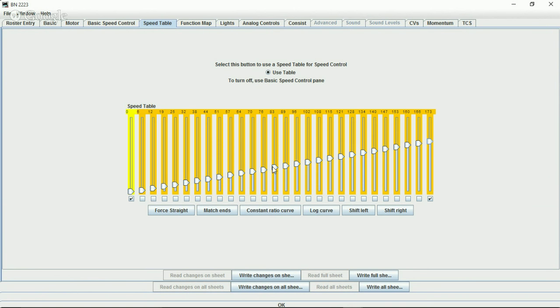Put my check mark back in at 14. And what I need to do is put the check mark here at 1 instead of at 0, because speed step 2 is actually where I want my locomotive to start moving. So now you can see I can kind of rubber band this thing up and down in the middle.